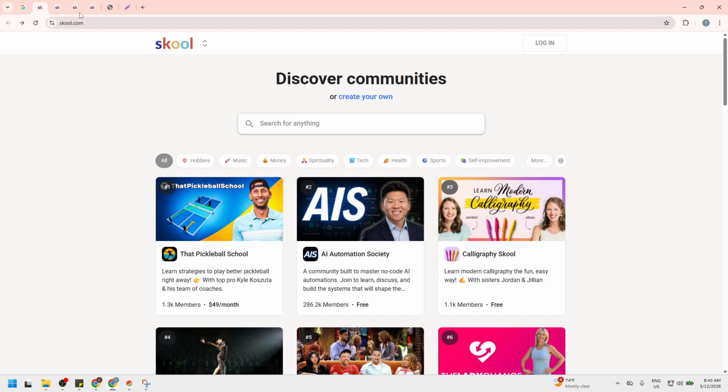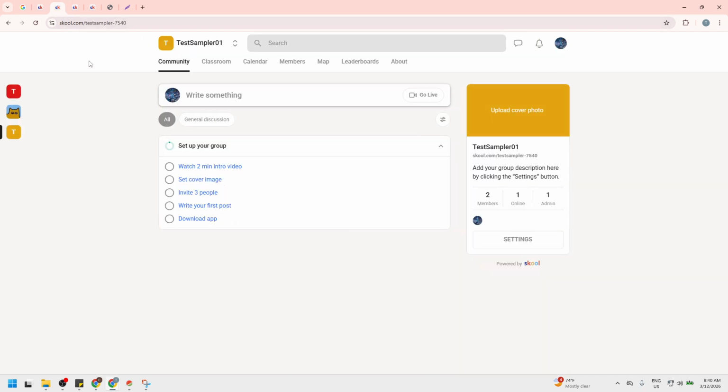Once the site loads, log in with your usual account. If you're part of multiple communities, make sure you're in the right one before creating the event so it appears in the correct place for your members.